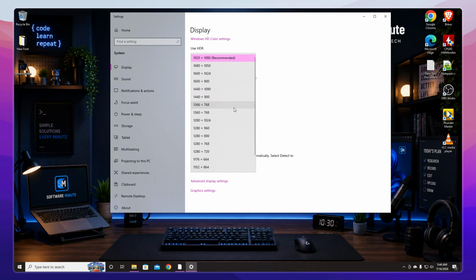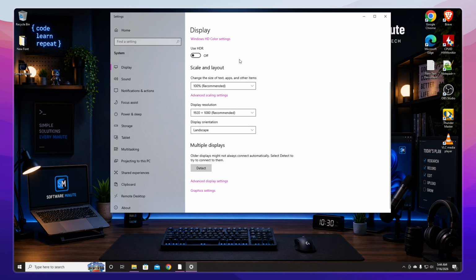Now, here's the key part. To see the actual monitor resolution you're currently using, look for the resolution that has a recommended tag next to it. This is important because Windows 11 automatically detects your display hardware and recommends the best suiting resolution based on your monitor's specifications and capabilities. The recommended resolution ensures you get the sharpest image quality and the best overall visual experience for your specific display.